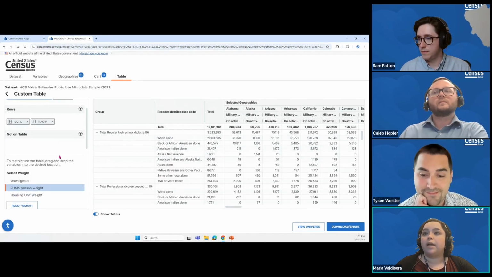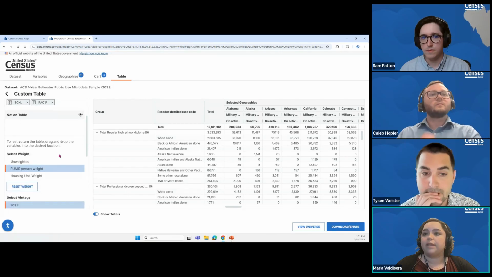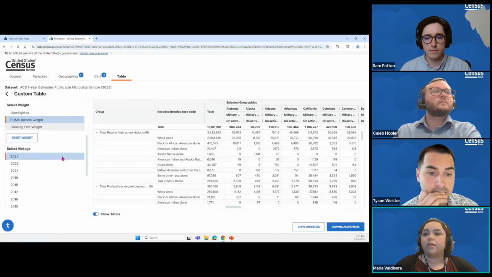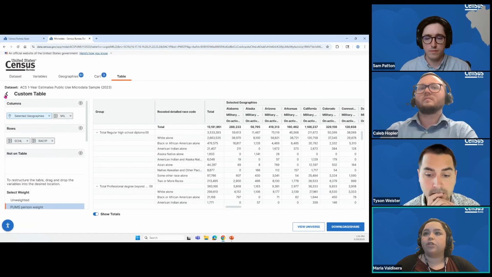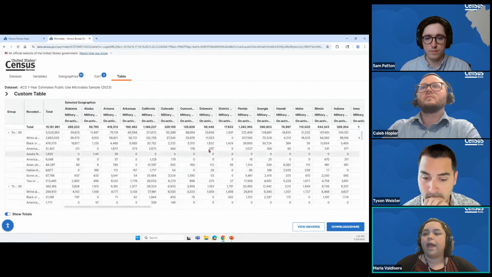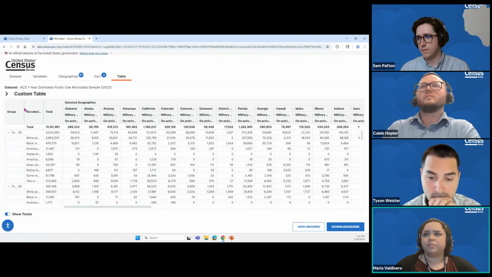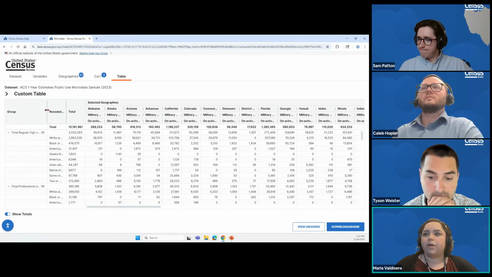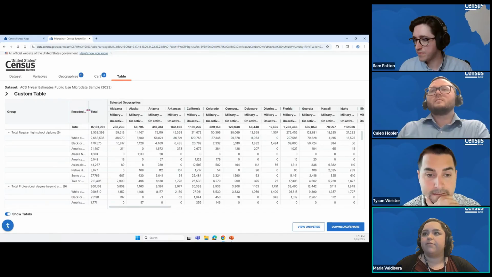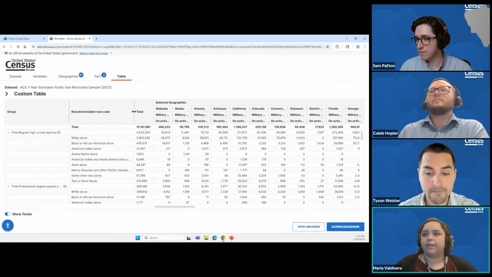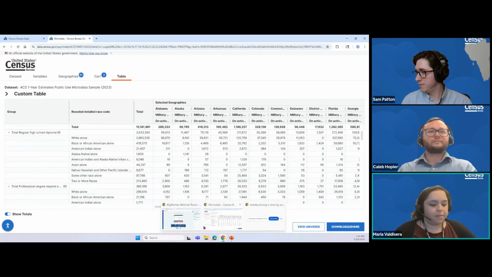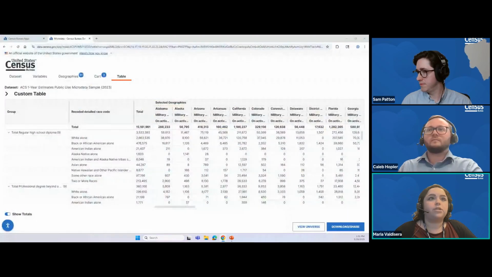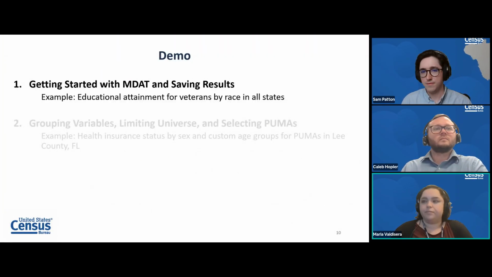So I did want to highlight the panel on the side here. This is where you can change the weighting of your table as well as the vintage. You can also collapse this panel and view the table a bit better. Again, you can also expand these columns to see the full labels that are associated with these variables. So that is the first example. I'm going to go back to our PowerPoint.